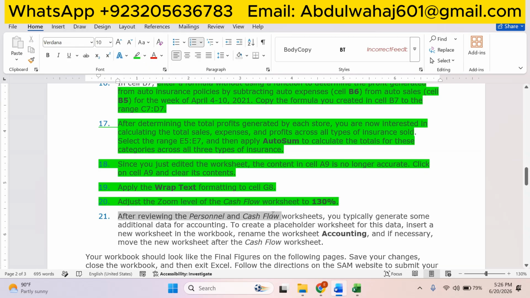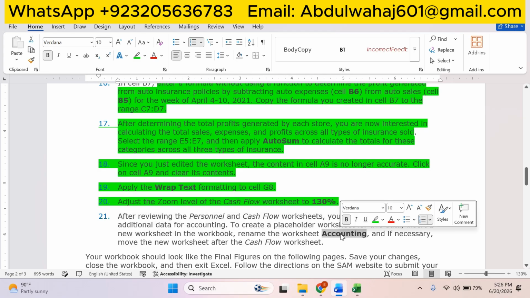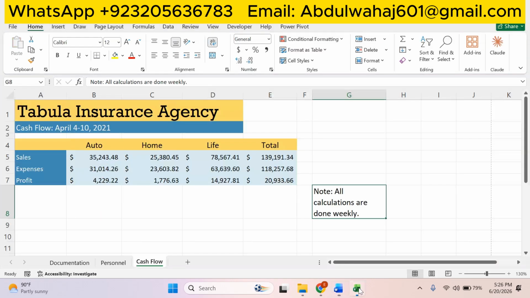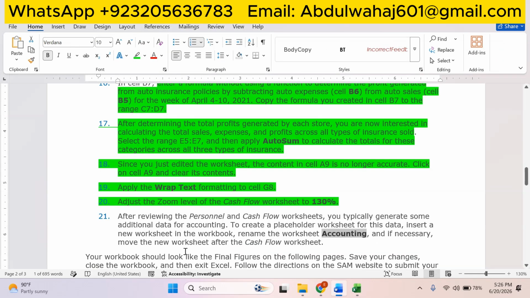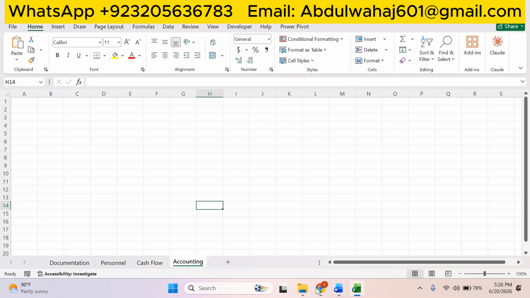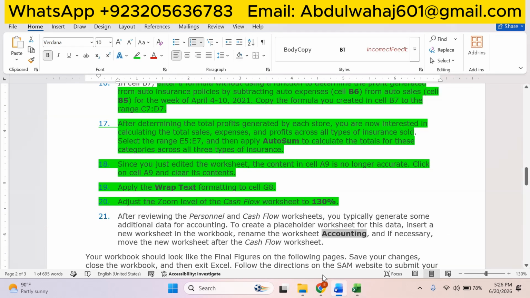Now, after reviewing the personal and cash flow worksheets, you typically generate some additional data for the accounting. To create a placeholder worksheet for the data, insert a new worksheet in the workbook and rename it accounting. So whenever you are asked to create another worksheet, just click on this plus icon. This is a new worksheet, and now you can right click here and rename it to accounting. If necessary, move the new worksheet after the cash flow. It is already after the cash flow, so we do not need to change it.